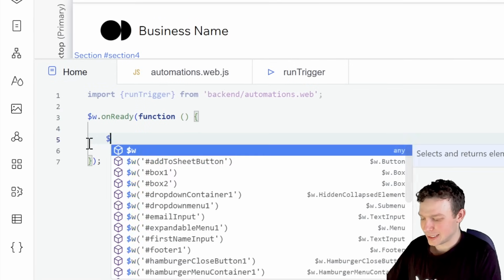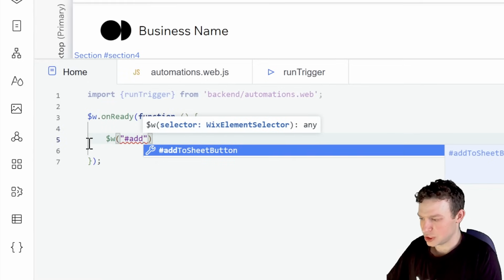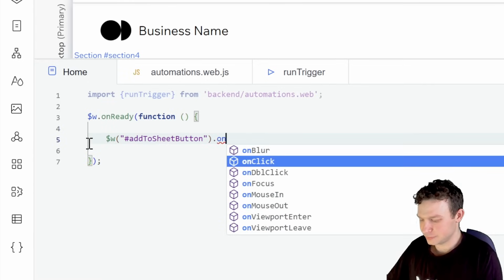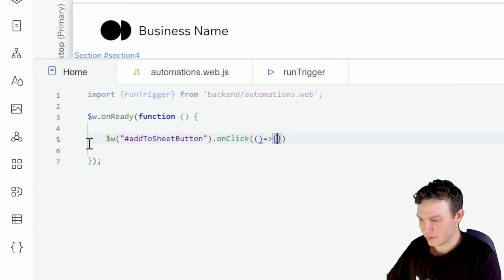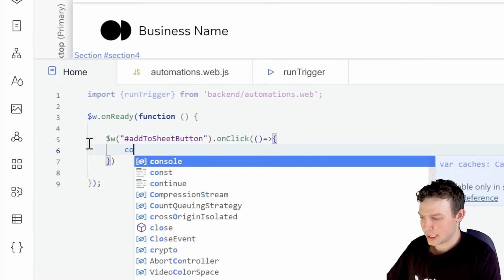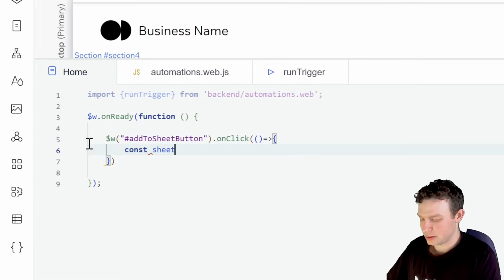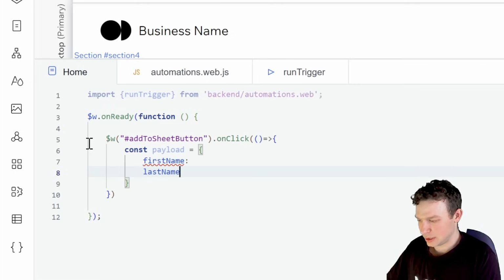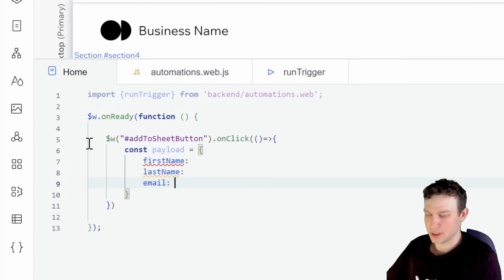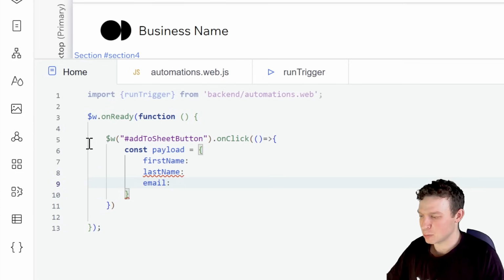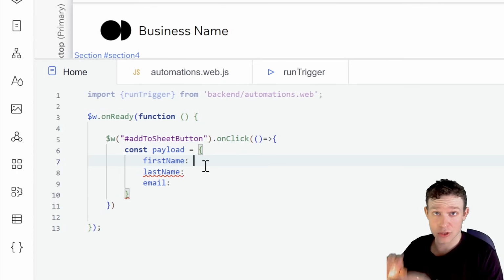And what I'm going to do is select our button. So add to sheet button dot on click. And here we're going to have a callback function. And what we could do is say const sheet info, or essentially, to make it more clear to you, this is going to be our payload. And here we're going to have first name, last name, and email. You could also copy this structure over from your backend if it's more complex. And these are going to be based on whatever the user puts into those inputs.